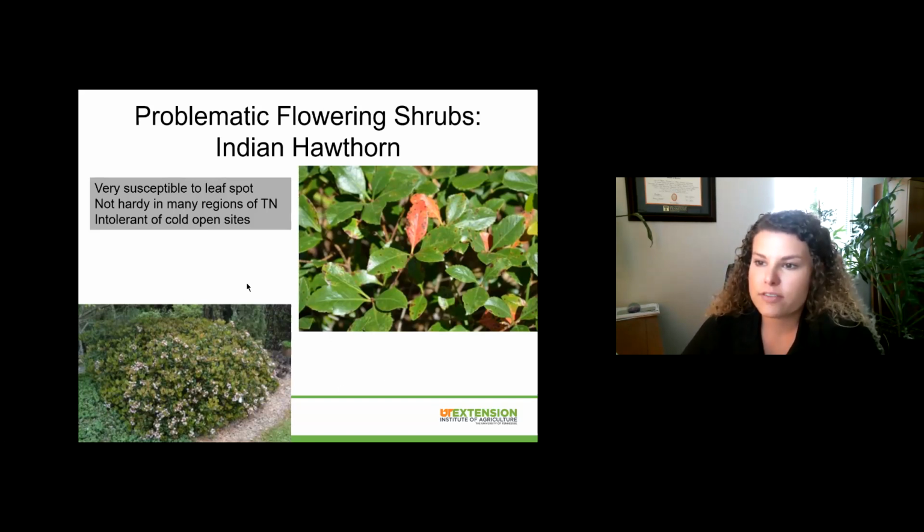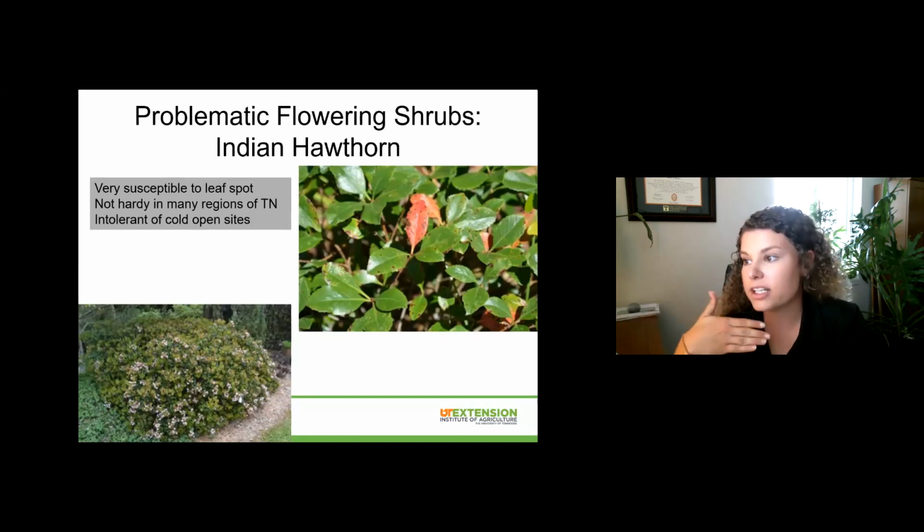Problematic flowering shrubs. We have an Indian hawthorn. This bottom picture is a little bit blurry, but it does bloom. It has some pretty little white blooms in the spring. That is why a lot of people plant it, right? But it's not a good plant for us here in Tennessee. It's not hardy, so a lot of the time if we have a hard freeze in the winter, it's going to die off. It's intolerant to cold drafts, wind blowing through, and it has a lot of issues with leaf spots. So you can see in this right photo here, those tiny spots there, that's called a leaf spot disease, and eventually it can make the leaves fall off if it gets bad enough.